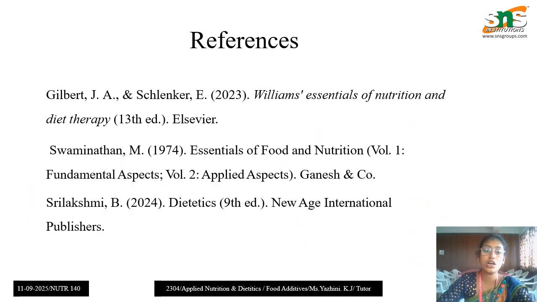Kindly refer to these books, which may be helpful from our exam point of view.